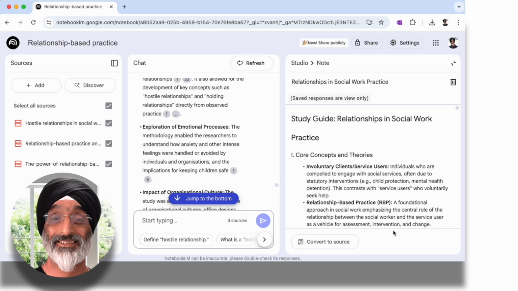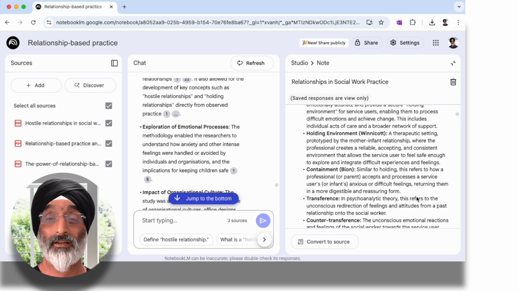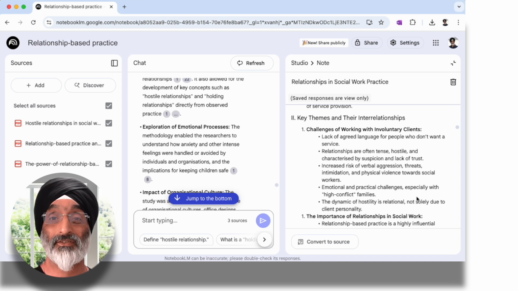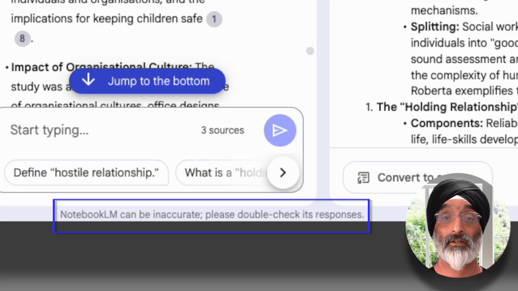This is really fantastic. It's really detailed and draws out the main components in an understandable way. I really wish I had access to NotebookLM when I was a student. This would have made my studies so much easier. But remember that you need to check what has been generated, because at the bottom of the screen you'll see a disclaimer that says NotebookLM can be inaccurate. Please double check its responses, and it's important to do this.